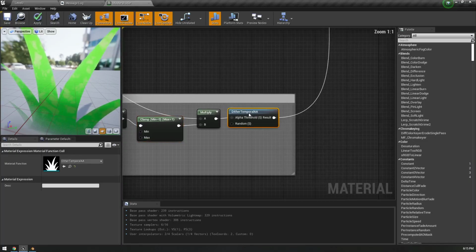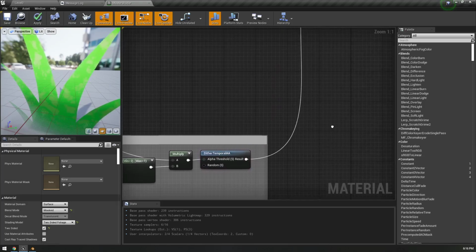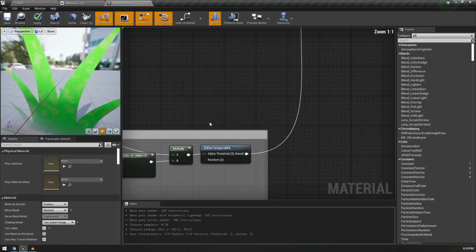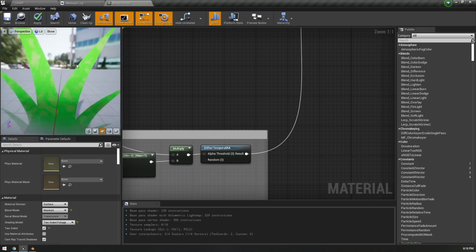And what we're doing is we're plugging that into dither temporal AA. Temporal anti-aliasing is the anti-aliasing technique that Unreal Engine uses. Because we're not using a translucent shader to save computational complexity, we're using a masked shader, which does not allow for opacity. It's just a 1 or 0 value for whether there's something there or not. There's no 0.5. There's no partial translucency like there would be in water. It's just a 0 to 1 value.